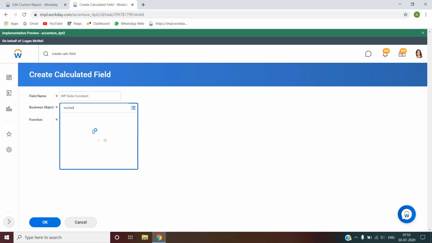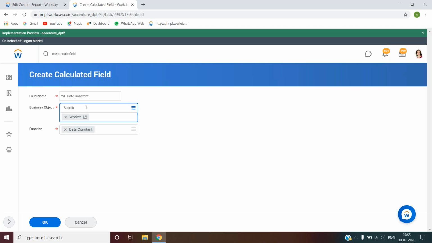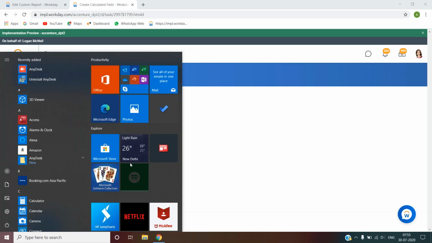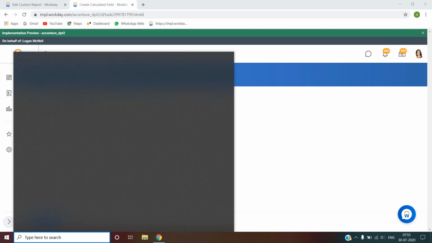Worker. So we are creating for the worker business object. So I'm choosing worker business object, and what I will do, I'll save all this in a notepad so that we'll do 2 or 3 calc fields at a time and run the report, because end of the day your notepad.